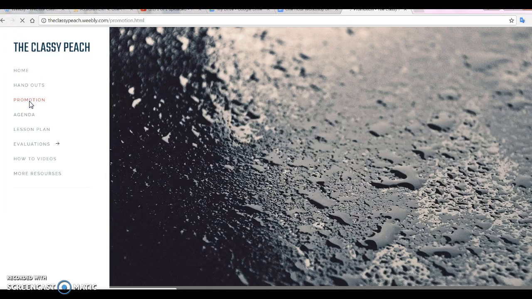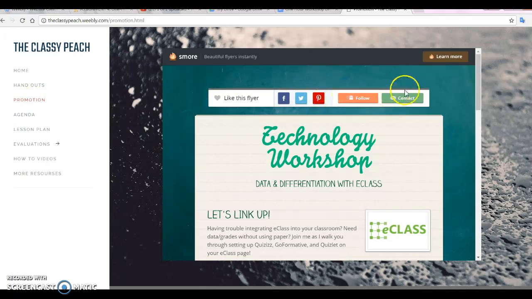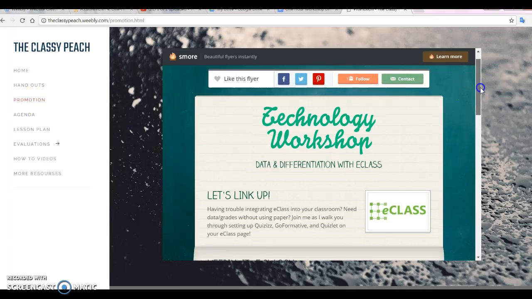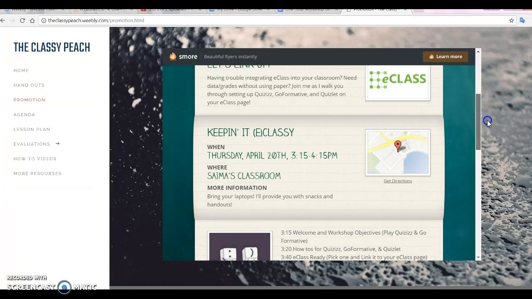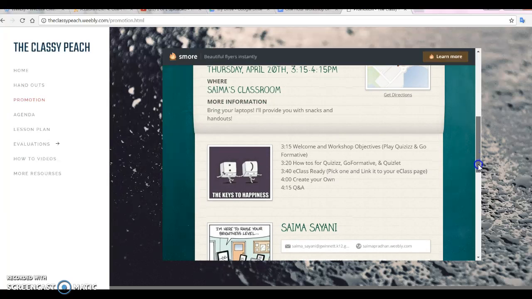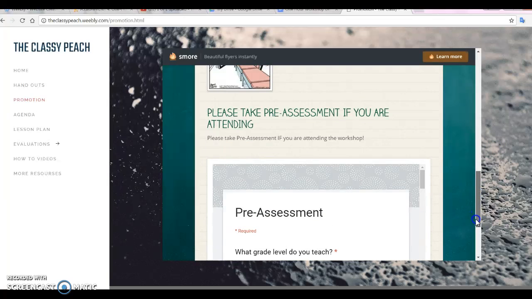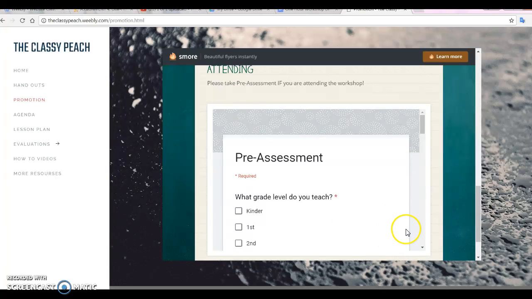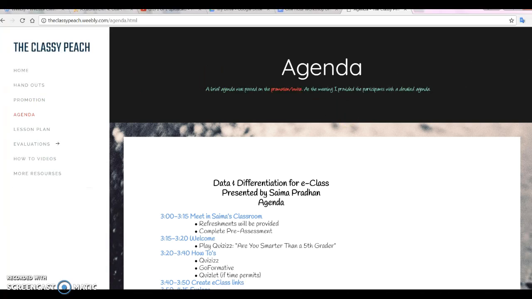I used a website called S'more to create a flyer. I loved this website. It told them exactly where to go, what to bring, and it gave them a brief agenda so they knew what to expect. It also gave them the pre-assessment just in case they were attending, and when they did attend, they could go ahead and take the assessment too when they got there. So it was already ready for them to go.